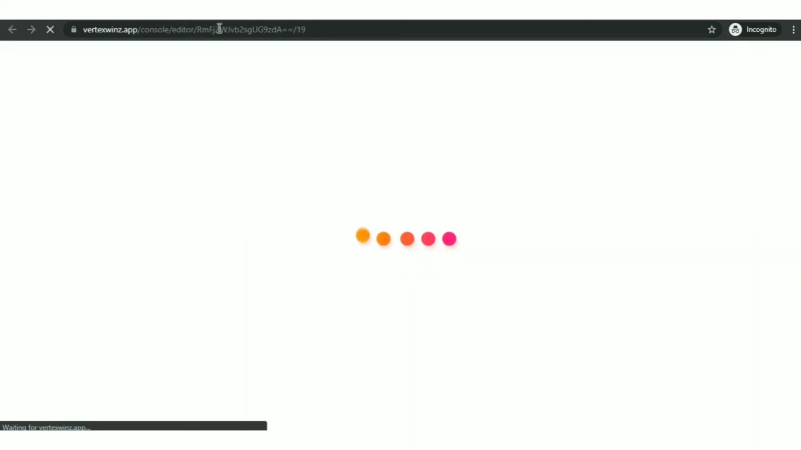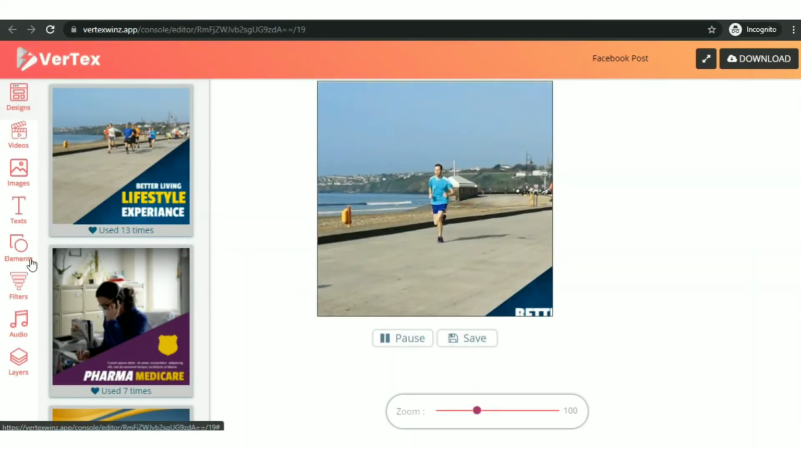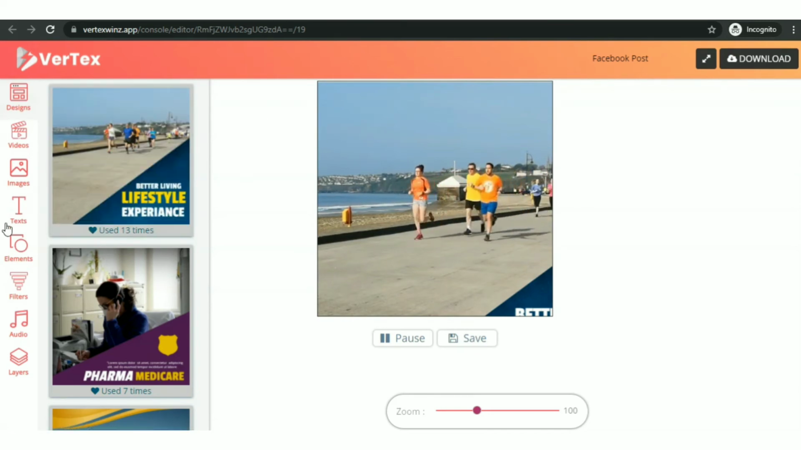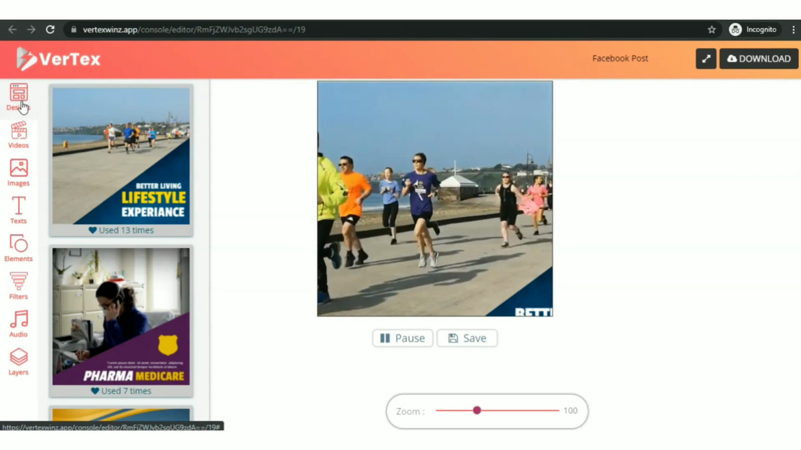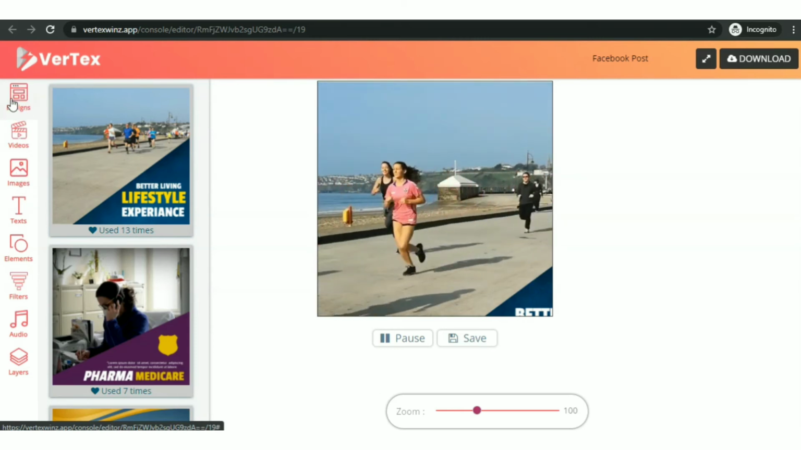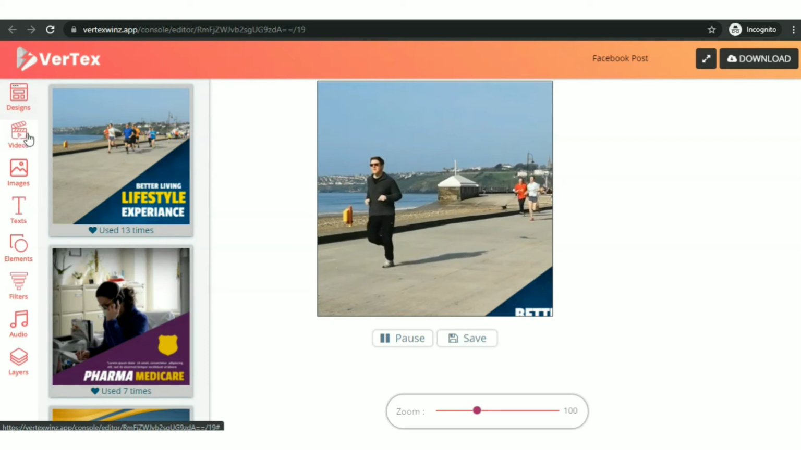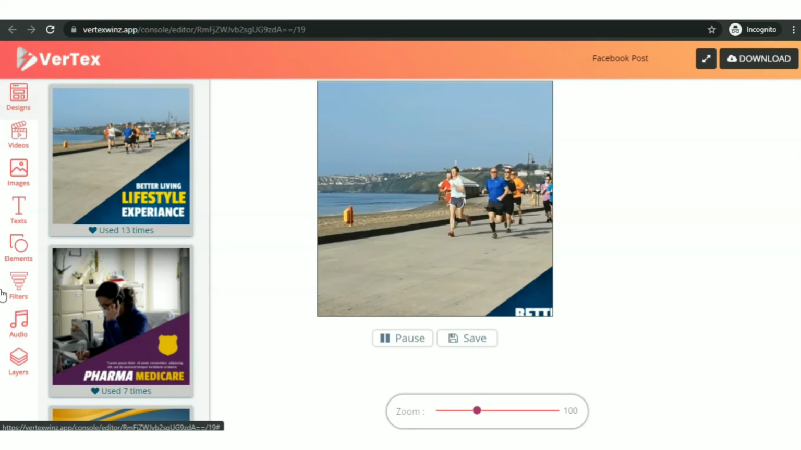If you select a template, you will see an editor page in another tab. You can edit the template as per your own choices. Here you can see the tools. You can change the design, you can add videos, images, text, elements, filters, audio, and you can add layers. So this is how you can edit your template.